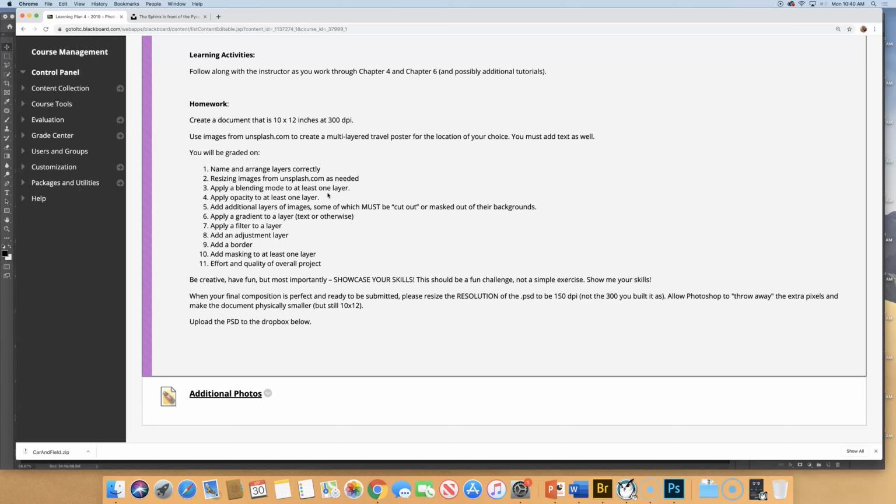So of the ones you bring in, some of them must be cut out or masked out of their backgrounds. So if it's a perfect circle and you can cut it out of the background using a simple selection tool that's a circle, go for it. But if using this masking is easier that we just learned, quick select a flower, mask it out, all the background is hidden, only your flower now shows, do that.